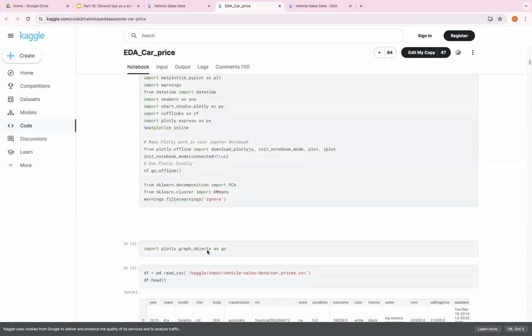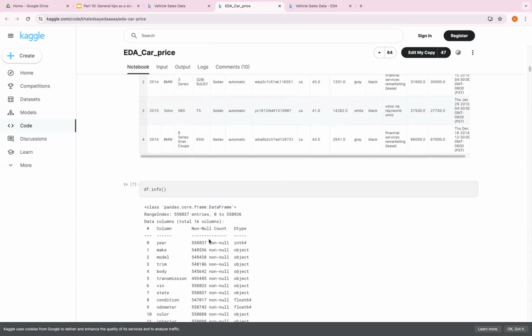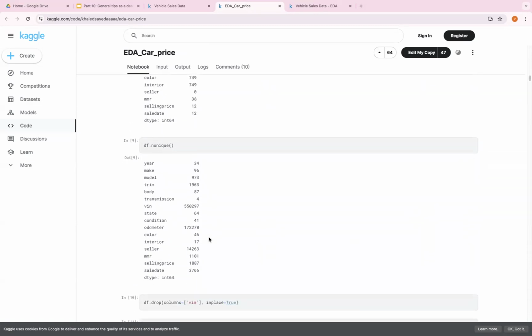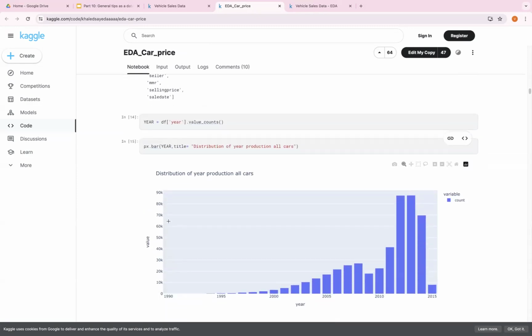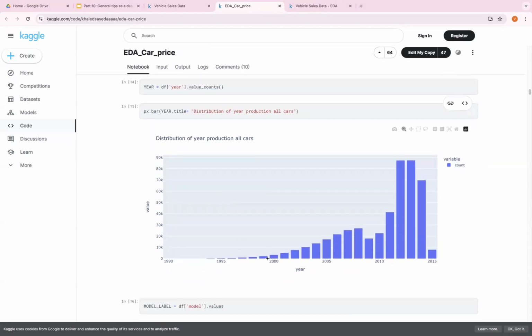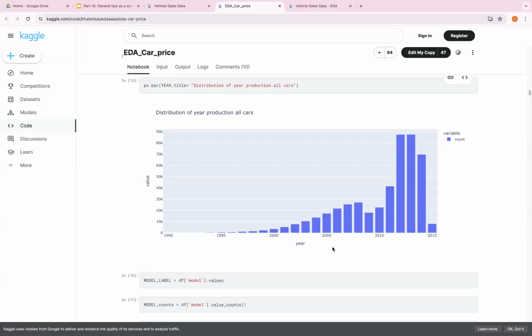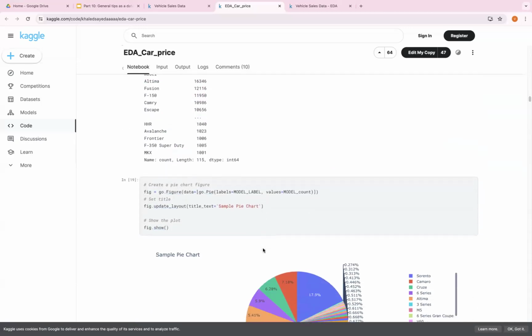I think it's taking a while to load. From there, even if you're not coding, you can get an idea of the kind of analysis they ran. Here they are trying to inspect their data. Here you see they did the distribution of year of production of all cars. Then on the x-axis is the year, on the y-axis is value. This is the bivariate analysis: the value of the car and the year. That was one thing they did.